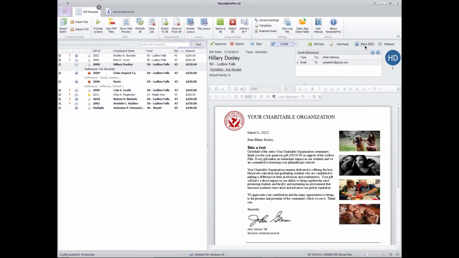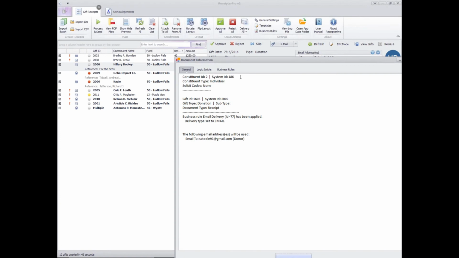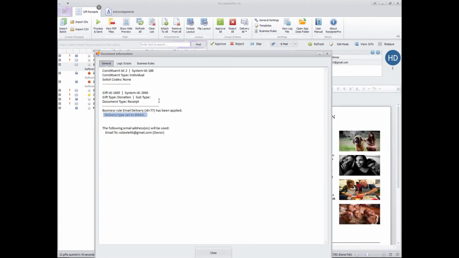Next to edit mode, you'll see a little button here called View Info. If I click this, it gives you some information about how ReceipterPro is seeing the gift, and it will also list out any business rules that have applied. For example, we can see here that a business rule has applied, and this business rule set the delivery type to email. So if you're trying to figure out why someone is being emailed or why they're not being emailed, you can come into the View Info screen and get a lot of information about how your business rules are being processed. We cover this in more detail in the advanced session.